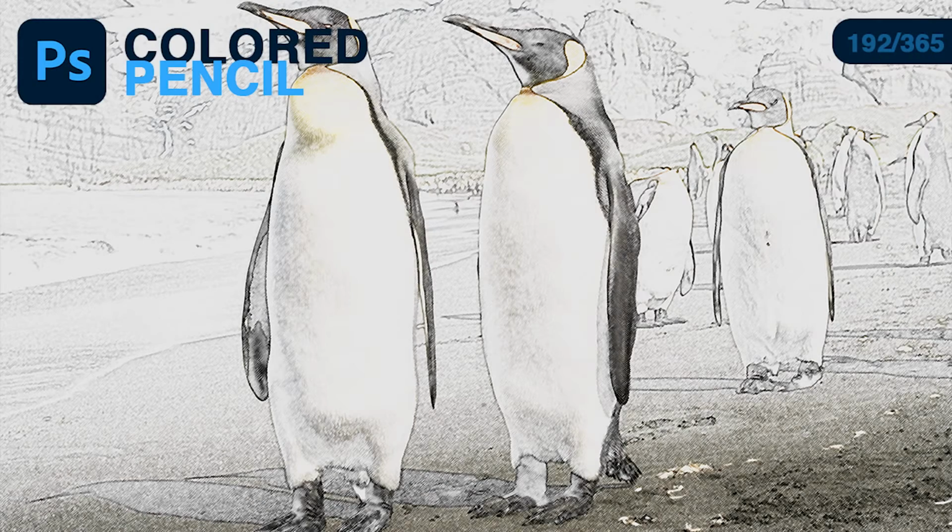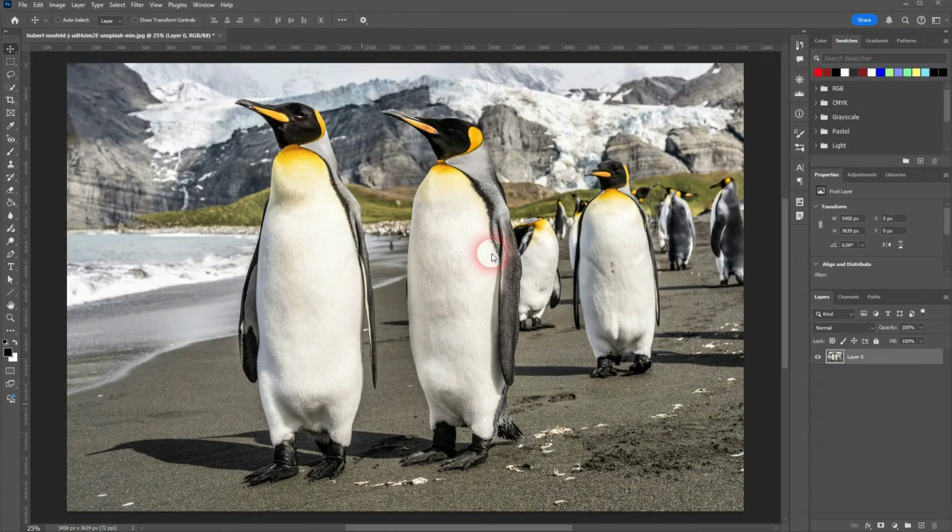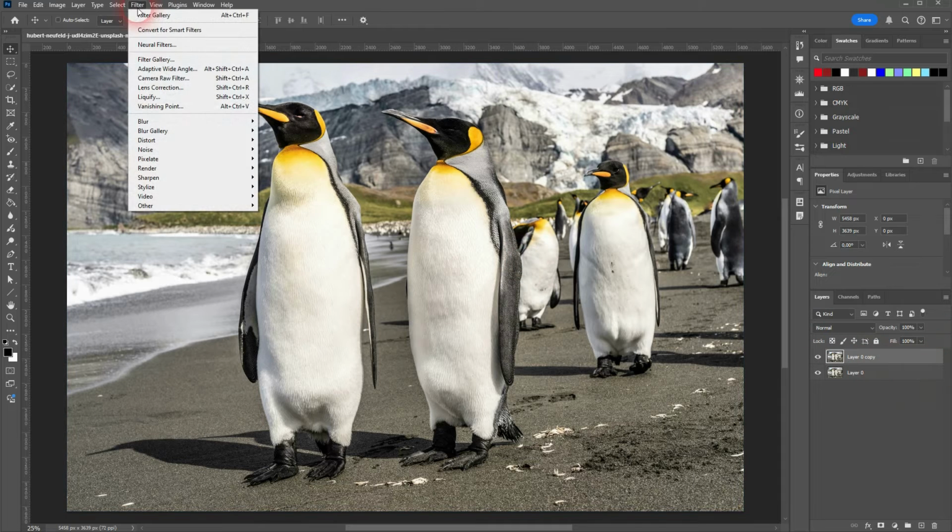And we're back to learning Photoshop in the year, day 192. Let me show the colored pencil filter. Copy the original, press Ctrl J, then under Filter, Filter Gallery, a new window should pop up.